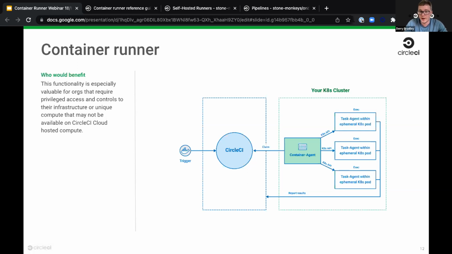Just another piece on that scalability segment is that the container agent auto scales in the sense that when there are jobs that need to be executed, it's going to spin up a pod and execute that job in a container within the pod. And it's then going to clean up when the job is done.